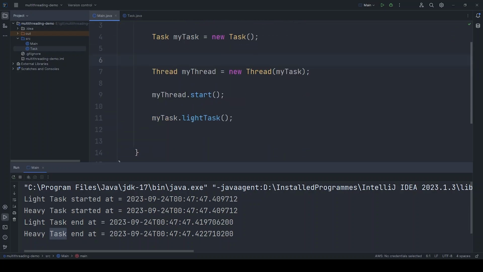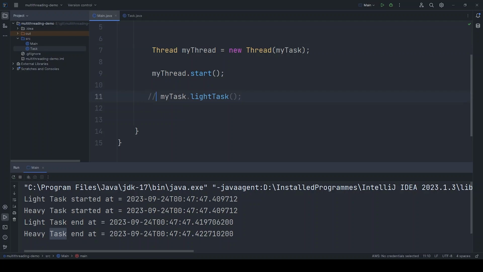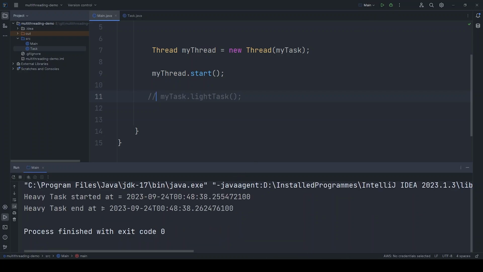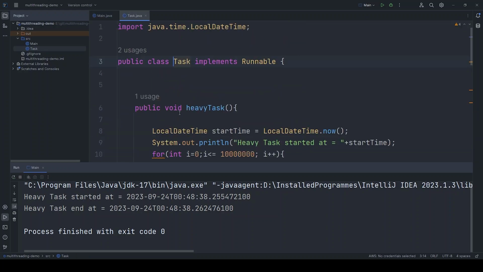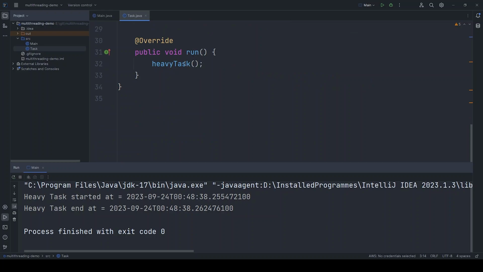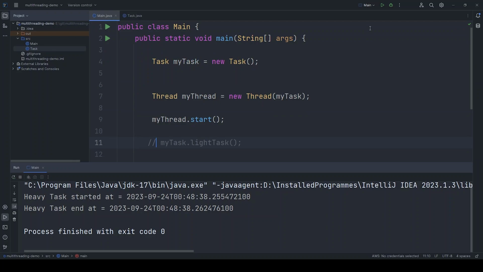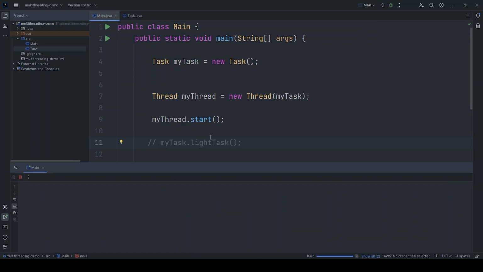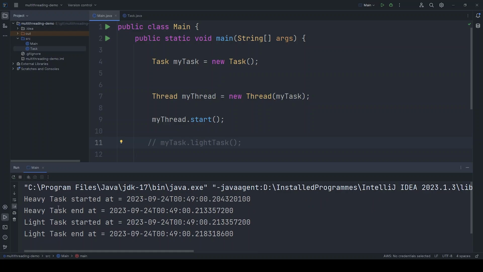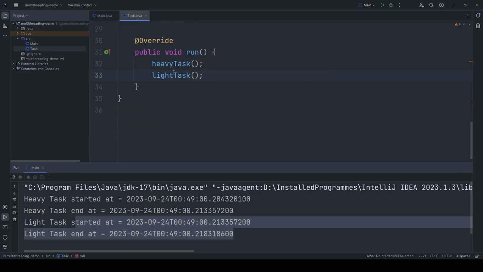Now, for example, if I don't call myTask.lightTask here, it will only execute the heavy task, because the light task is not called in our main thread, and also not called in our run method inside the task class. And if I call the light task inside here, both tasks will execute, but synchronously. First it will call the heavy task and then the light task. That is because both tasks are running on the same thread right now.